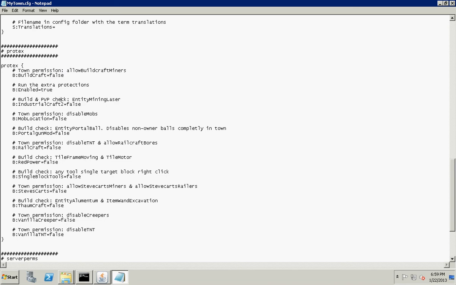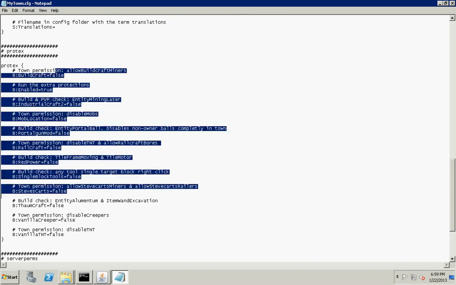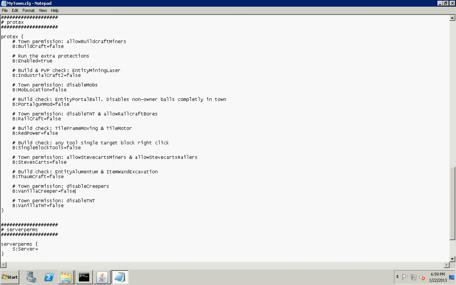So ideally, you're going to want to enable all of these if you're just running a normal server. If you have PvP and you want certain things to be allowed, you can allow them. But in my case, I wanted them all enabled, so I would enable them all, set them all to true, and that would enable the protection.